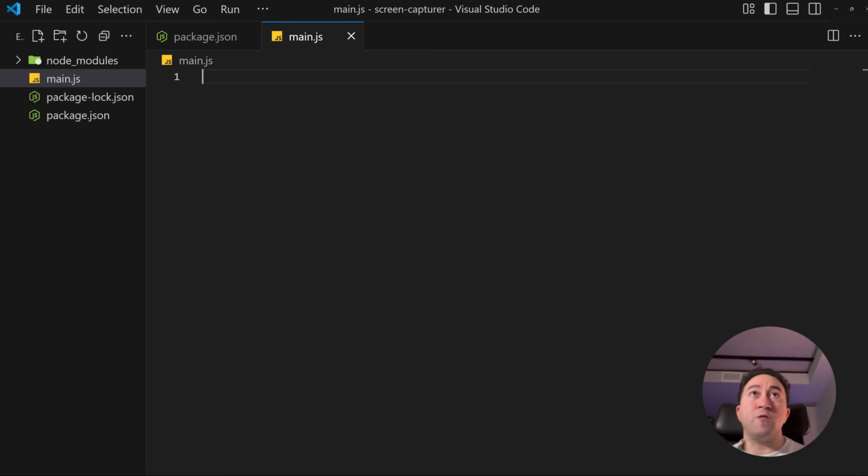Electron application, okay? So this is the process that will be executed by Node.js, and it has access to Node APIs and all the system APIs. And it also has access to Electron APIs, okay? So we are going to use this process to create our application window, okay?